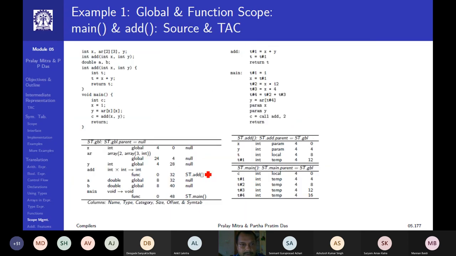Okay, so this is the function we started with, and this is the three address code. This is the symbol table. Since there are two functions, corresponding to add there will be a symbol table, corresponding to main there will be a symbol table, and there will be a global symbol table. In the global symbol table, the entries are X, AR for the array, then Y, then add for the function, then A, B, and main for the function. For add, X and Y are two variables. T is a compiler generated temporary.